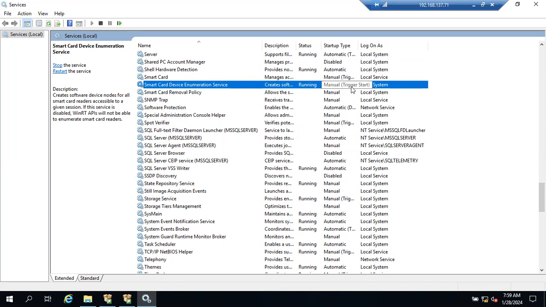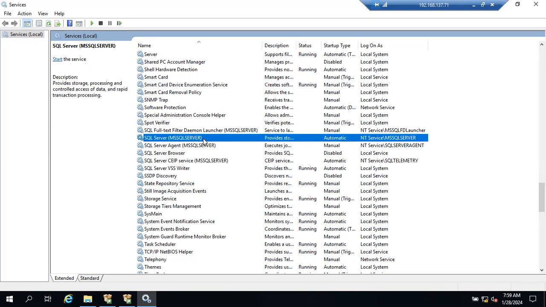Even though this is manual, still it is up and running. Why? Because there is a dependency. Windows OS is depending on the service. But here, is Windows OS depending on SQL Server? Generally, if you think, Windows OS is not depending on SQL Server. SQL Server is depending on the Windows OS.